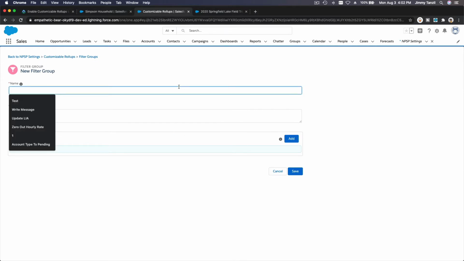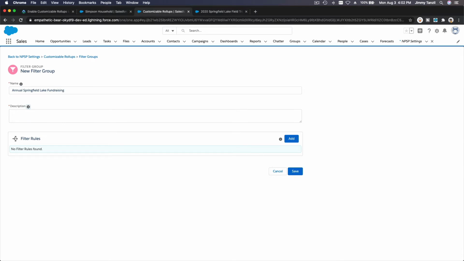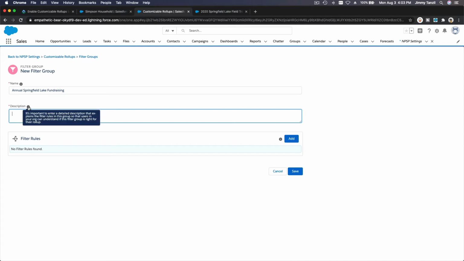So I'm going to name this Annual Springfield Lake Fundraising. Okay. Now this is super important. The description, it is important here. It is important to enter a detailed description that explains the filter rules in this group so that users in your org can understand if this filter group is right for their rollup. Make sure you take your time, explain what this rollup is for.